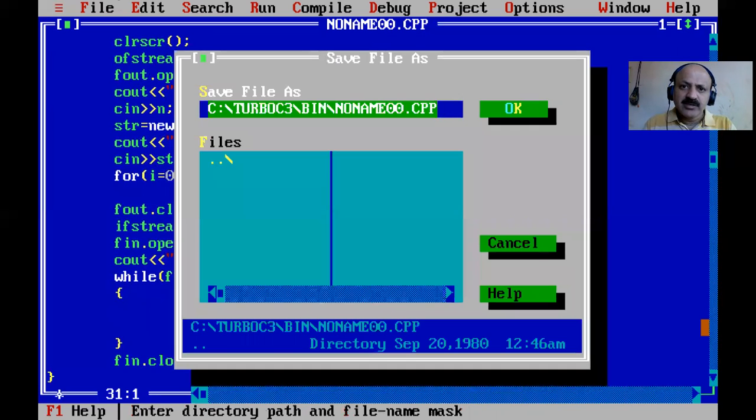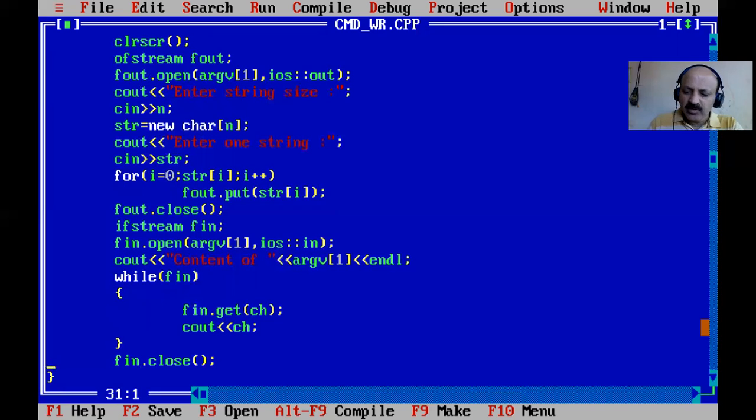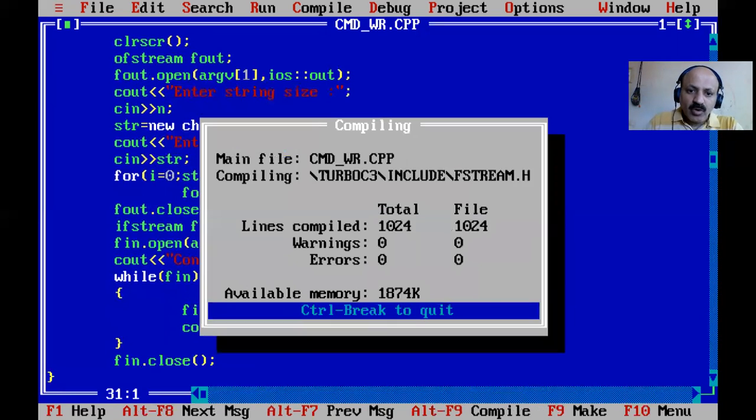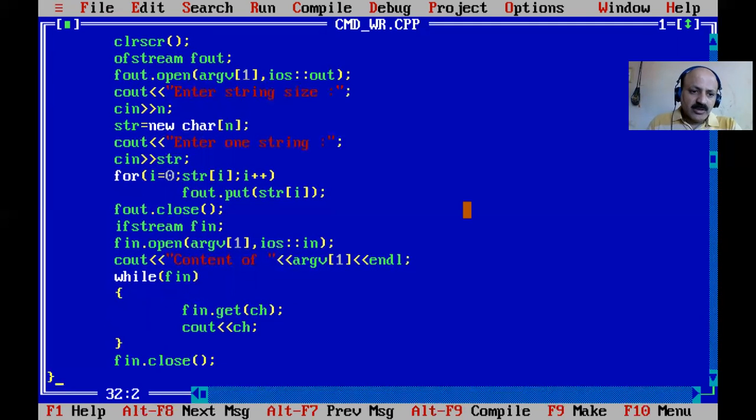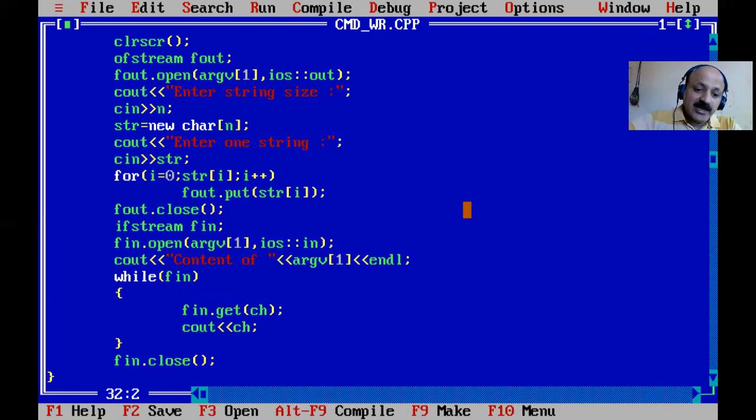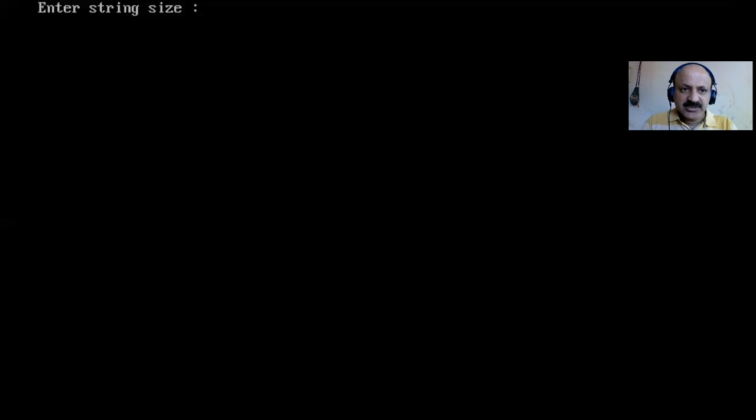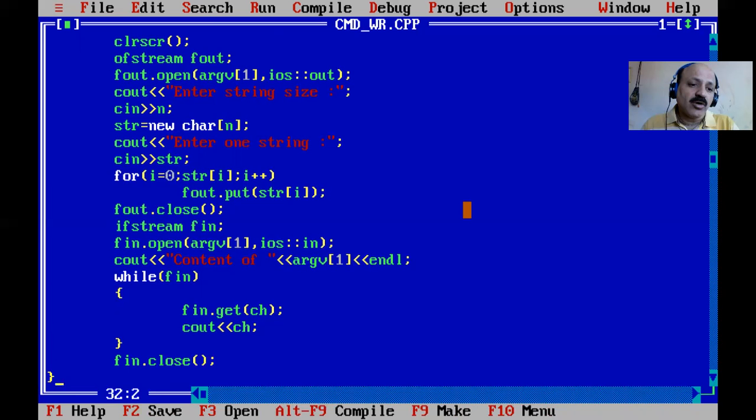F2, and here we give the name cmd, for command line argument, write and read operation. So that is fine, it already exists, so I can overwrite, no problem. And here is one warning: argc is never used. So first let us compile and run directly here. That is not possible, we are just testing. It is not reading, because we cannot provide the file name, so that is how to run the command line argument.